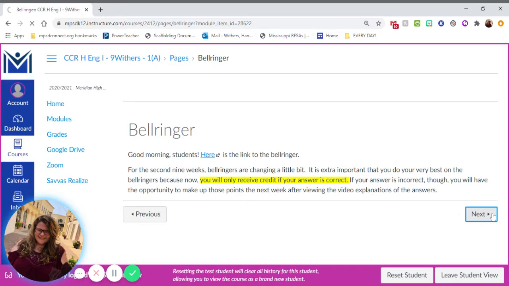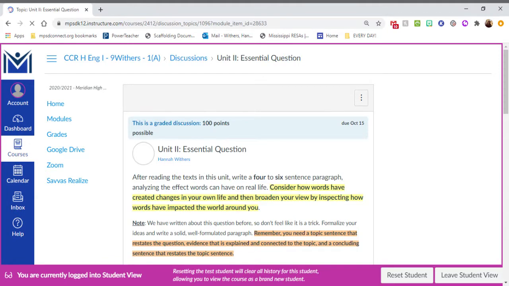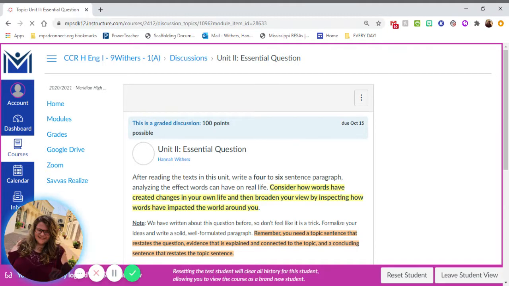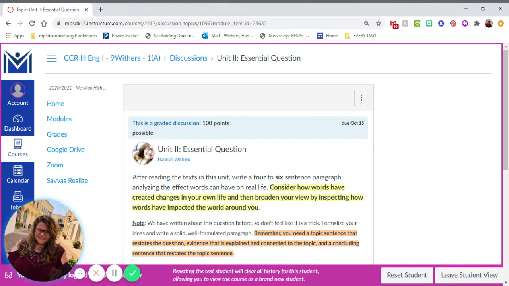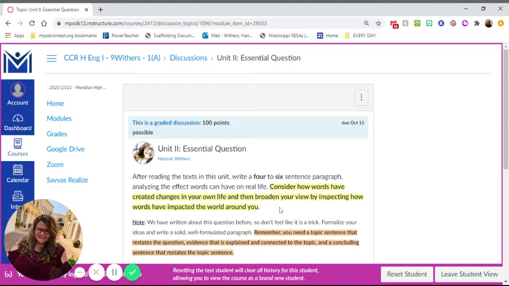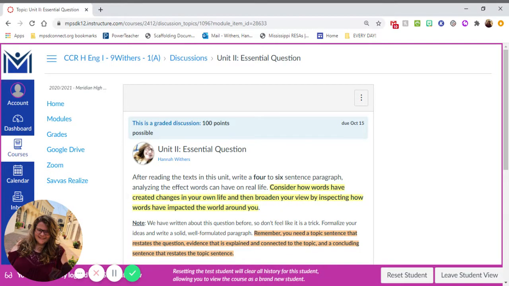We hit next. Now what you're going to do is you have a graded discussion. So after reading the text of this unit, write a 4 to 6 sentence paragraph analyzing the effect words can have on real life. Consider how words have created changes in your own life, and then broaden your view by inspecting how words have changed the world around you.